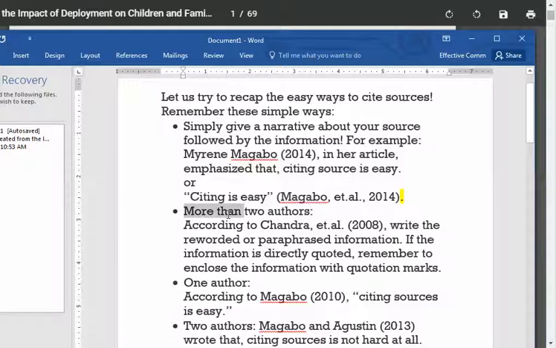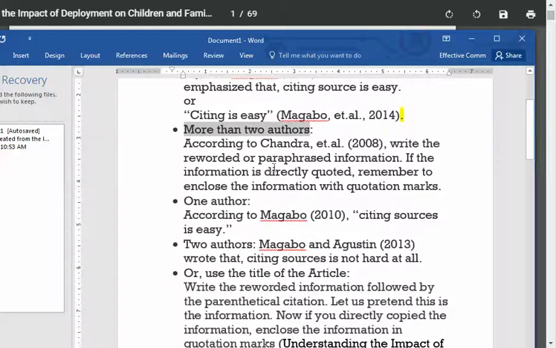The next one, more than two authors. According to Chandra and co-authors, which is abbreviated just like this, et al., with a period after et and a period after al, and then enclosed in parenthesis, we have 2008. Write the reworded information. Let us assume this is the reworded information. If this is not a reworded information, you must enclose your information with quotation marks. But if you reworded the information, you don't need these quotation marks.